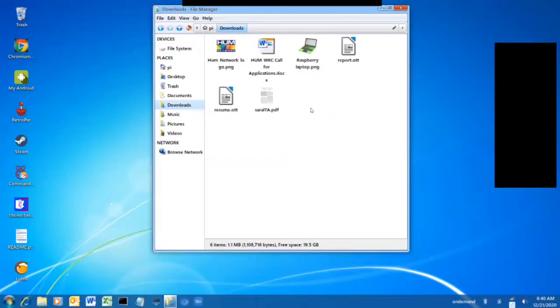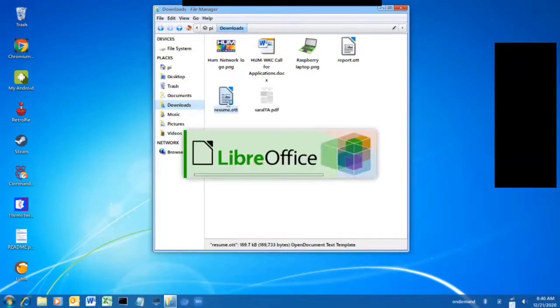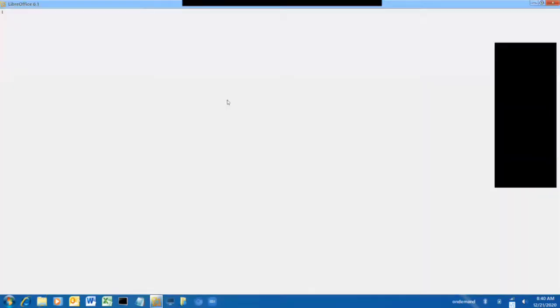Okay. So now I'm going to quickly double click on the resume template. That will launch the LibreOffice application for me. What am I doing? I'm actually using a template that I found on the web. I downloaded it, and I'm double clicking on the template because that's what I want to use. So this is a resume template, a different kind of resume template. It's different from the one on Google Docs.